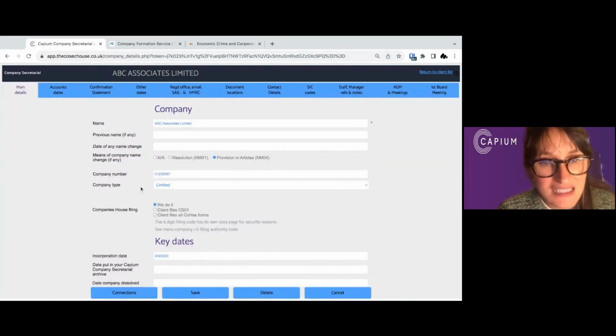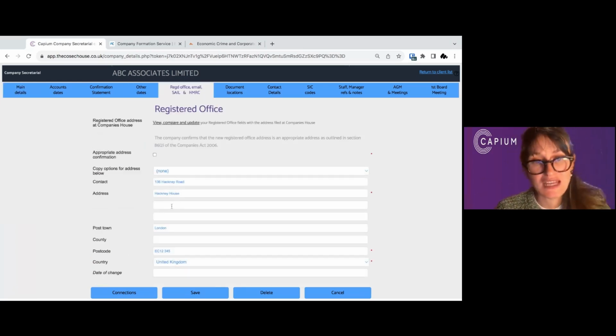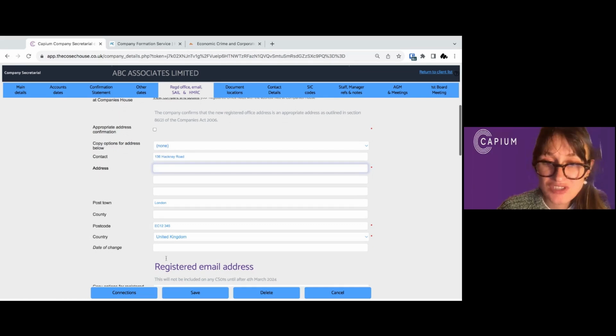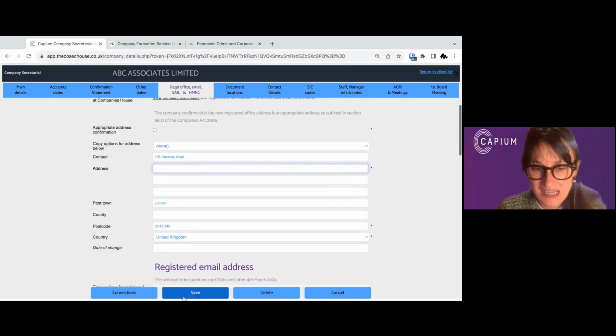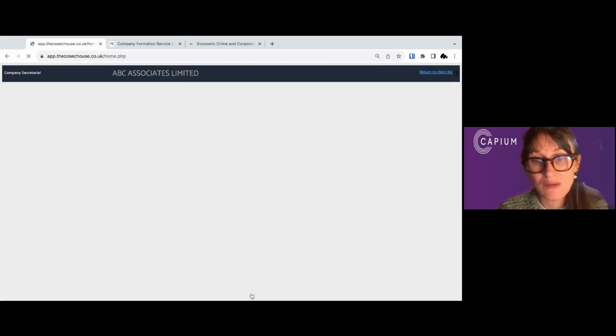In the details page, you'll start to see that there are dates of change everywhere. Any change that you make at Companies House has a date, so we use the dates as triggers. So you can actually make mistakes. Say I'm like, oh, actually, that shouldn't say Hackney House there. I'm just going to get rid of that. I'm not going to put a date of change in. I'm just going to say that was actually a mistake I put in, and save it. You're allowed to make mistakes on this software, and it won't pre-populate a form.